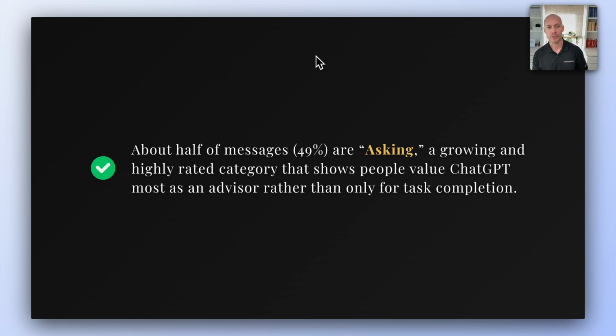So a couple things here. First is 49% of the messages within ChatGPT are what are considered asking intent. Okay, so this is going to be sometimes very informational type of questions, but there's also going to be commercial related questions. I'm going to show you exactly the types of queries that we want to focus on.